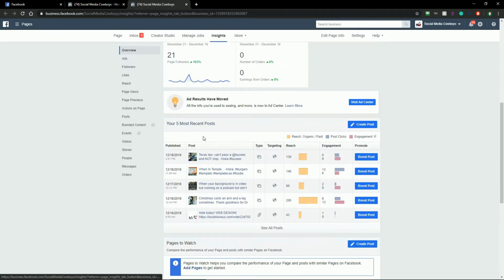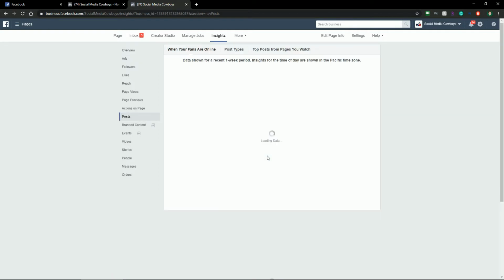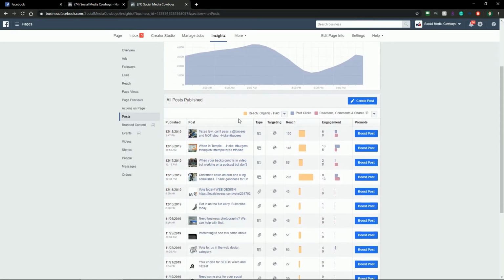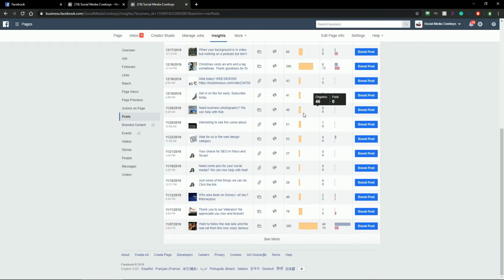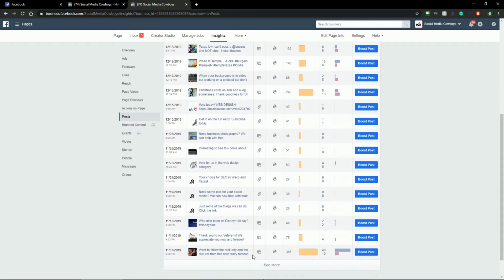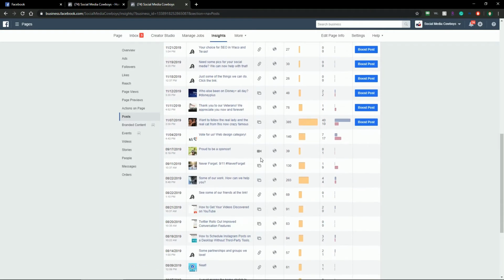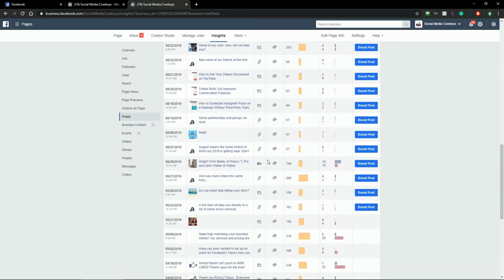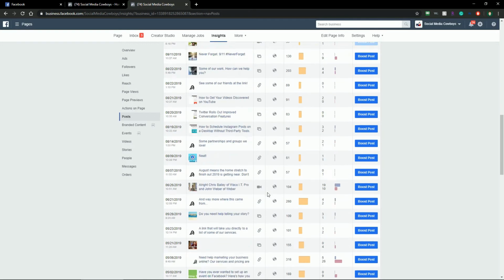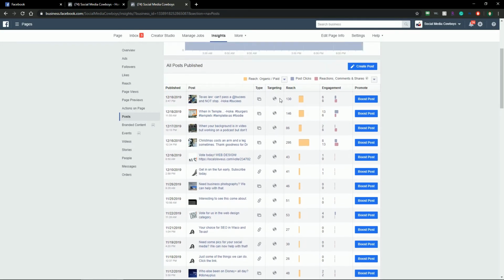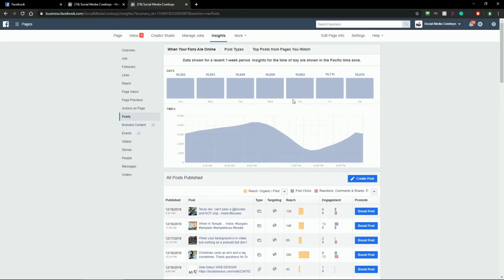You can come down here and look at your posts. So posts that you make on your page, you can click on that, and it'll show you how many people you're reaching, how many are engaging with those posts. If you have promoted, let's see if we've done any promoted ones recently. We have not. So if you have a promoted one that you pay for, it'll be like a darker orange right here, and you would get different insights from that.